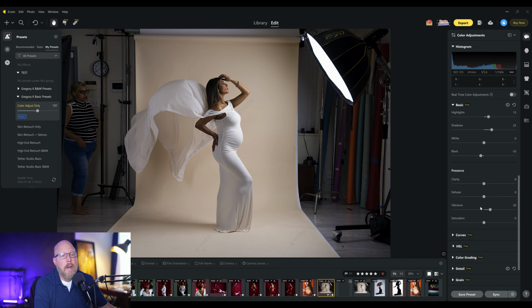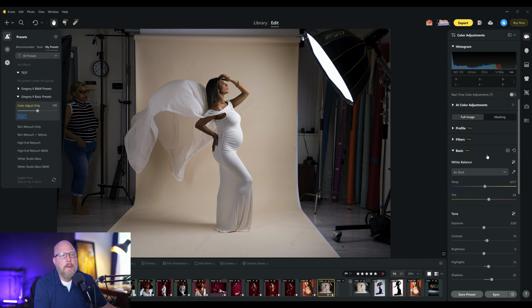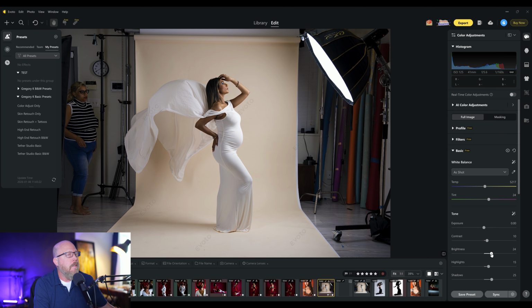And if it's not enough, maybe I underexposed just a little bit, I can come up here and maybe bring the brightness up, which if you didn't know, we didn't have this in Lightroom, or still don't, I don't think. I haven't been in Lightroom in a while, in a minute. But brightness will bring up the midtones versus the highlights and the shadows. It'll leave those alone and bring up those midtones. So we're in the ballpark now, right? That's just the color adjust only.